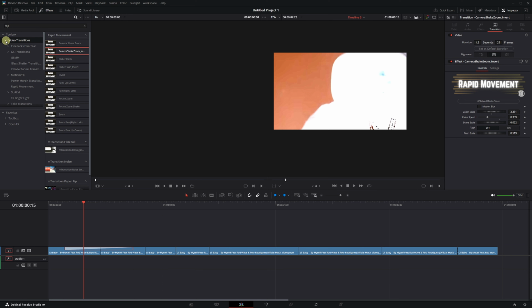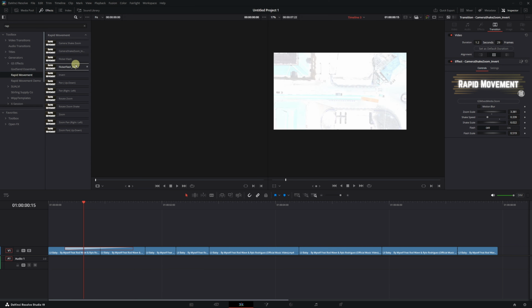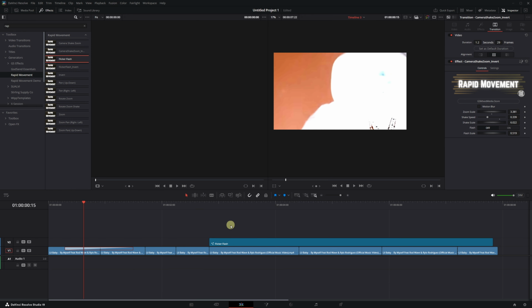If I hit this little drop down arrow to close this up, go to generators, go to rapid move, they're still here. Like I said, I've gotten a couple of messages saying that they've been causing problems. You drag and drop them to your timeline. And one of the reasons why I wanted to make these generators is because of the way transitions work in DaVinci: you can't place a transition on two clips if it's the absolute end of the video or the absolute beginning of the video.